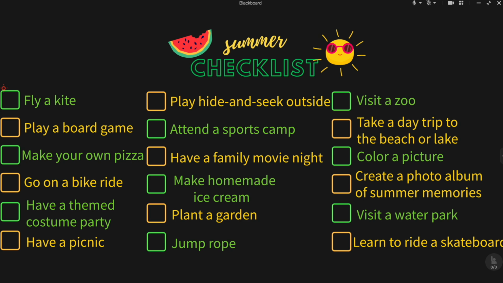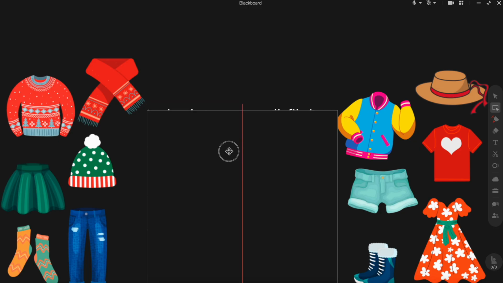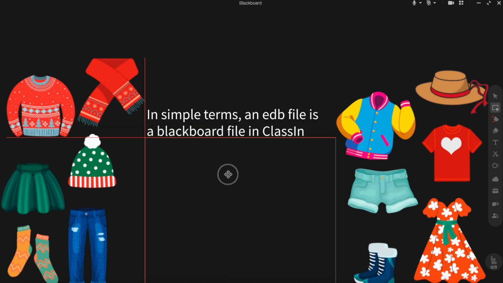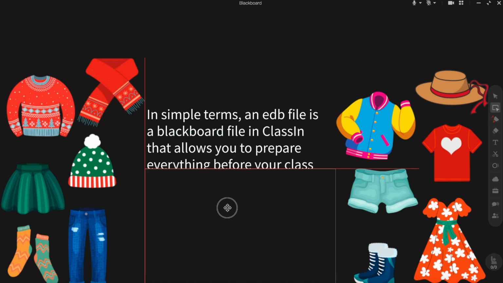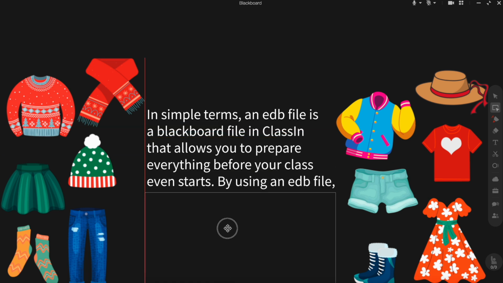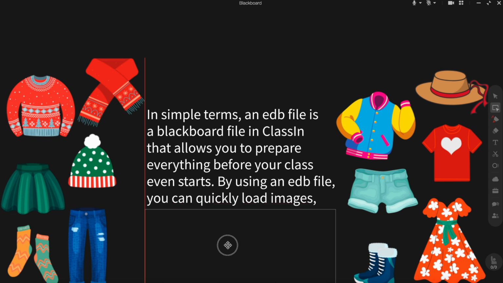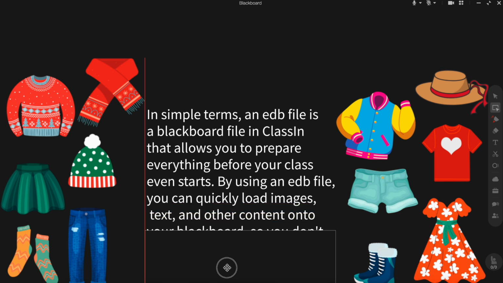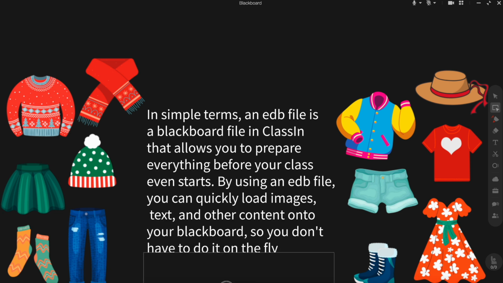But before jumping to the step-by-step process, let me explain why I decided to make this video. Recently, I noticed that a lot of people are still confused about what exactly an EDB file is and how to use it effectively. In simple terms, an EDB file is a Blackboard file in ClassIn that allows you to prepare everything before your class even starts. By using an EDB file, you can quickly load images, text, and other content onto your Blackboard, so you don't have to do it on the fly while you're teaching. So with that introduction out of the way, let's start with the basics of creating an EDB file.